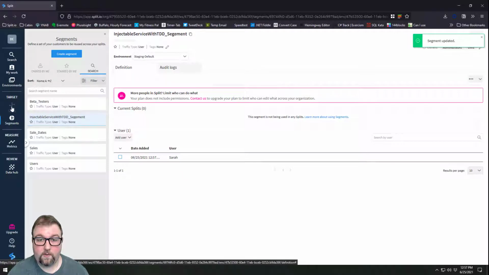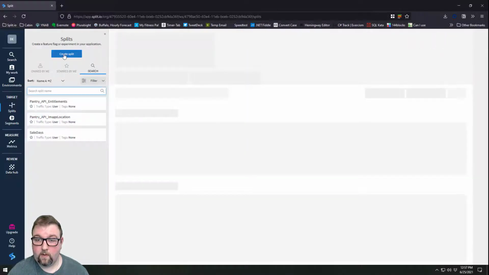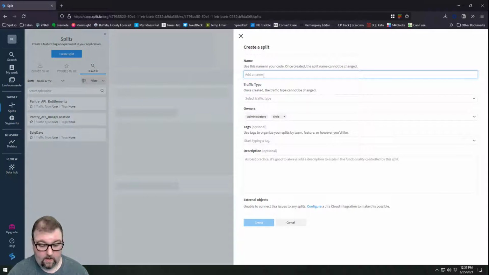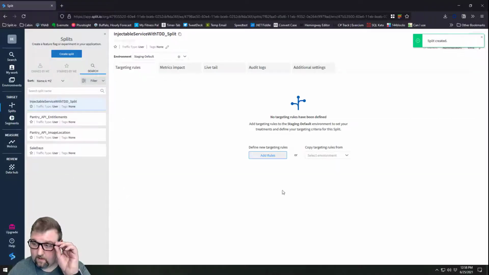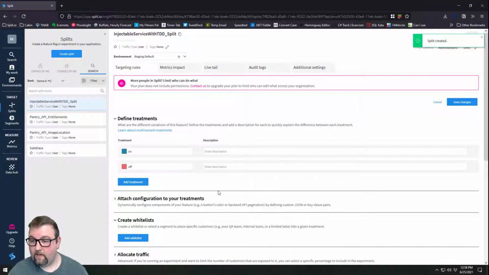We're going to run over to splits. We're going to create a new split. And I'll just call that injectable service with TDD underscore split. All right, select traffic type, user, create.